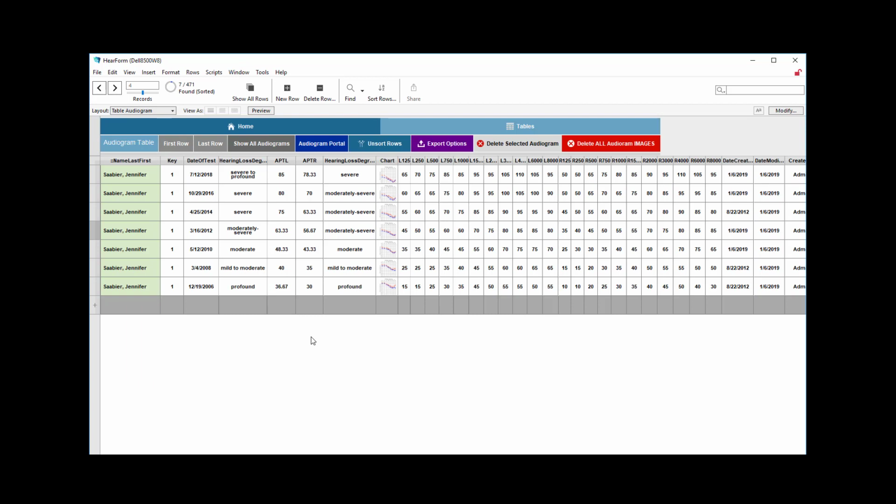Well, a table is simply an area where all of your data is stored. In this case, we're displaying 7 records or rows out of 471. Those 7 belong to Jennifer. And in this area, I can see the patient's name, their unique identifier number called the key, the date of test, hearing loss degree for both right and left ears, the pure tone average for both right and left, an image of the chart, and then some audiometric information.